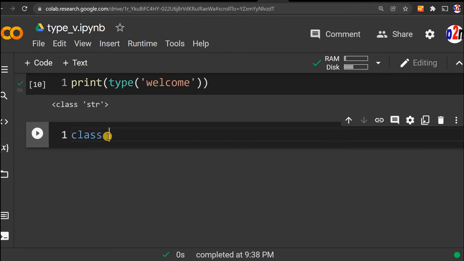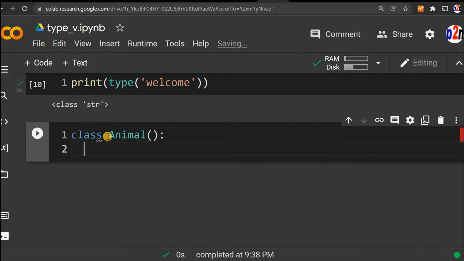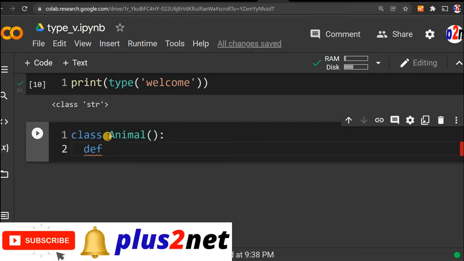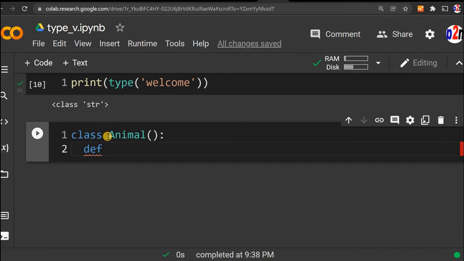So I am just creating my own class. I am calling it animal. If you are not aware of what a class is and all these things, don't worry. In future classes we'll cover those things also. It is only to tell you that it is not just whatever Python internally provides us, we can have our own also. So this is called a constructor.